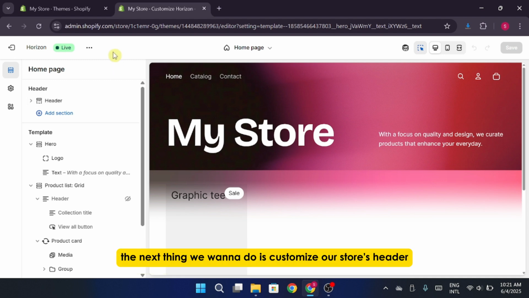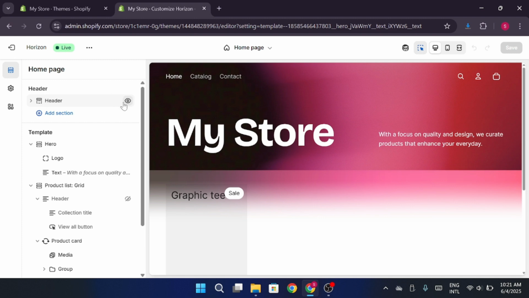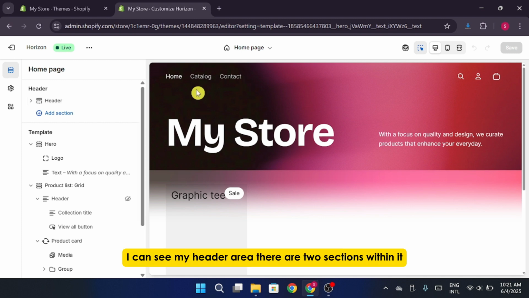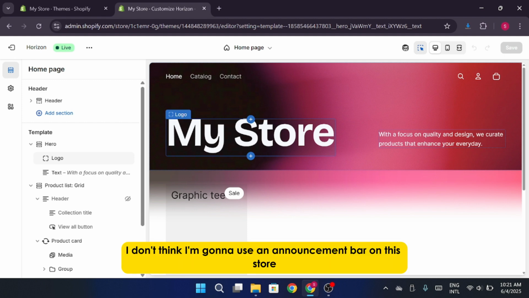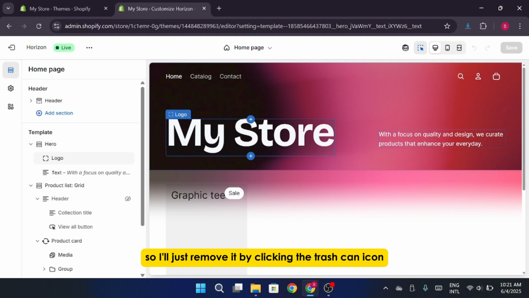The next thing we want to do is customize our store's header. If I scroll up on the left-hand side, I can see my header area. There are 2 sections within it, the announcement bar and the header itself. For the announcement bar, you can customize the text by clicking on it here. I don't think I'm going to use an announcement bar on this store, so I'll just remove it by clicking the trash can icon.